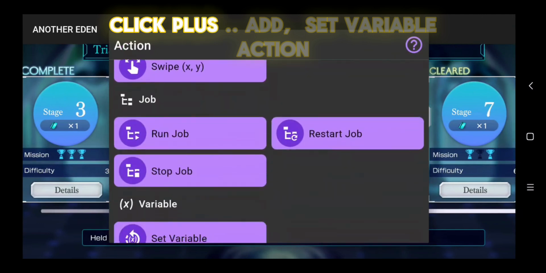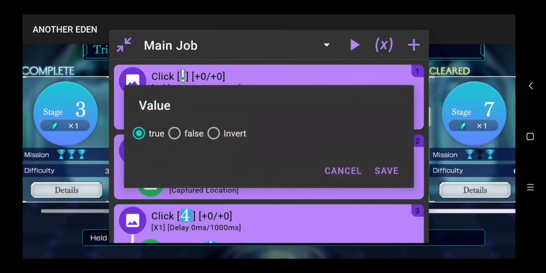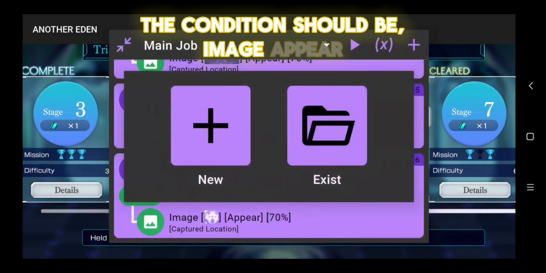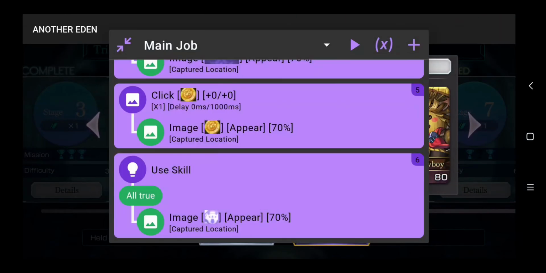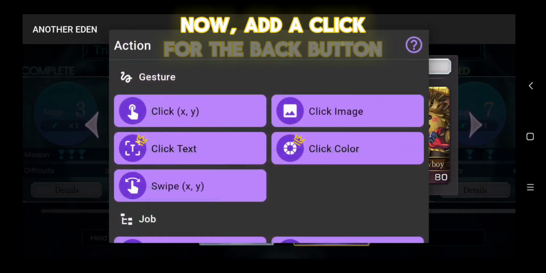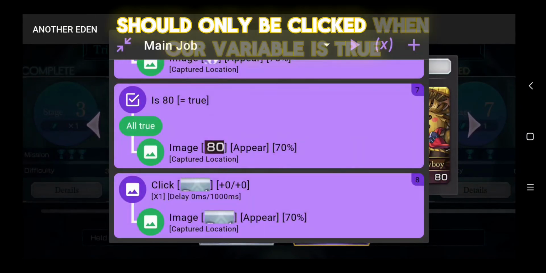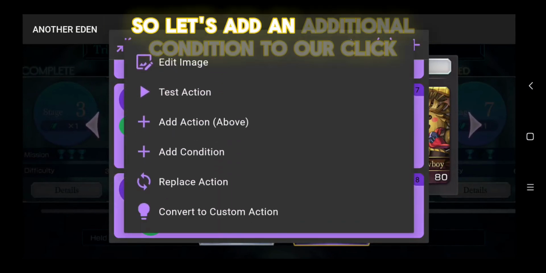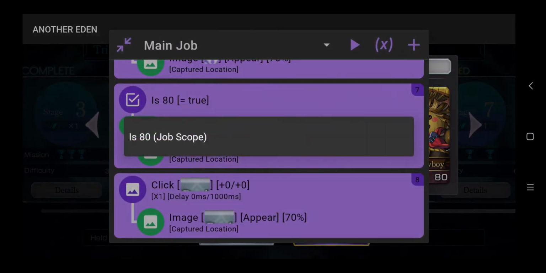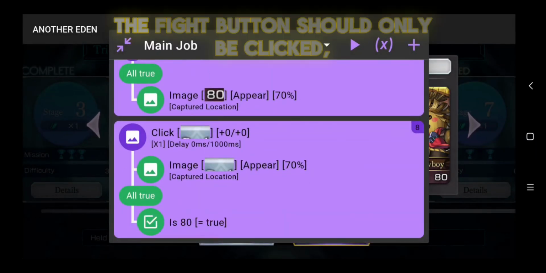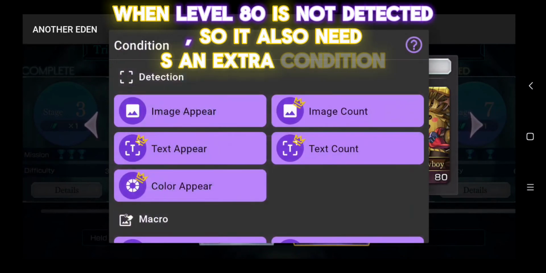Click plus, add set variable action. Select the variable and choose true. The condition should be image appear. Now add a click for the back button. The back button should only be clicked when our variable is true. So let's add an additional condition to our click. The fight button should only be clicked when level 80 is not detected, so it also needs an extra condition.